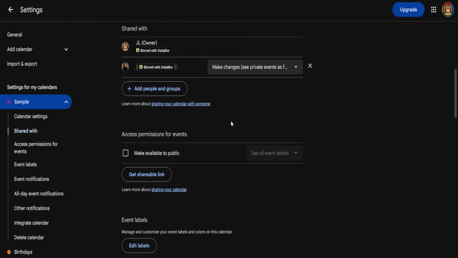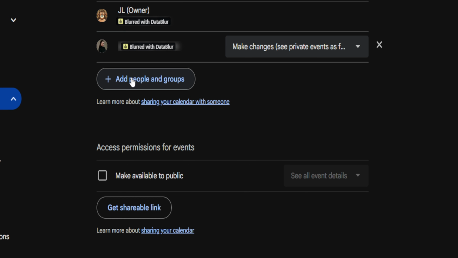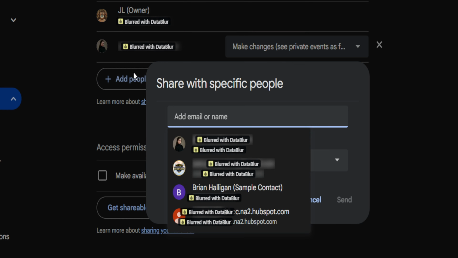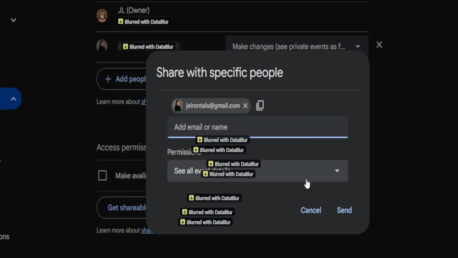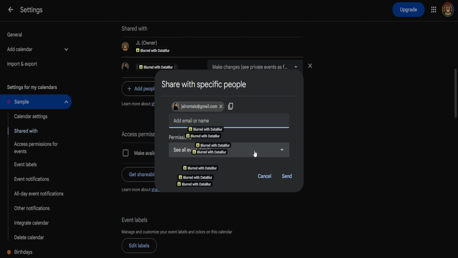A field will appear where you can enter the email address of the person you want to invite. Type in the address carefully to avoid sending access to the wrong person. If Google recognizes the contact, it may suggest matching accounts as you type, which can help speed things up. At this point, you've reached the key sharing step in the new Google Calendar. Just make sure you are adding the correct person to the correct calendar, especially if you manage multiple calendars for different purposes like work, school, or personal planning.